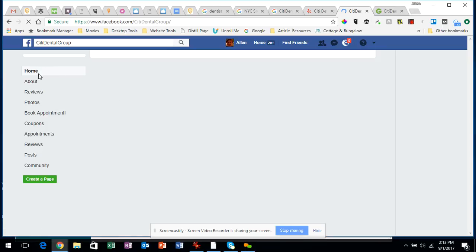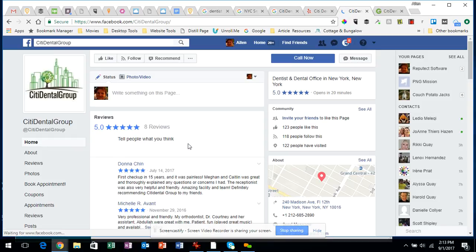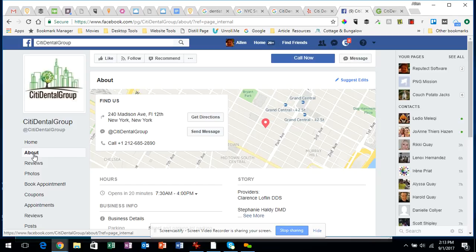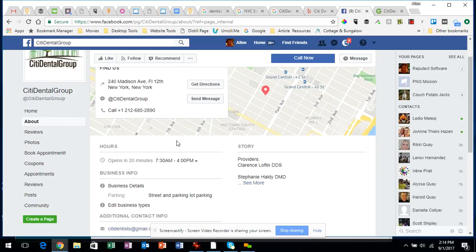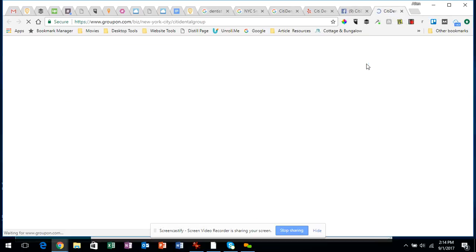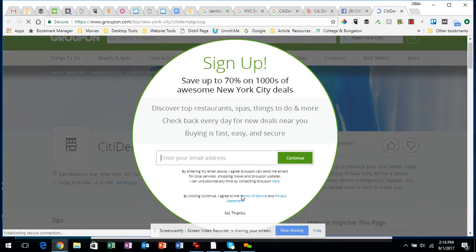And Facebook has an about. Let me see. Okay, it's opening up here. If you go into the about, you can see there's really no description here either. So there's no description that they're giving for their dental clinic. And if you go into their Groupon, they have a Groupon page. You can see, sign up, no thanks.